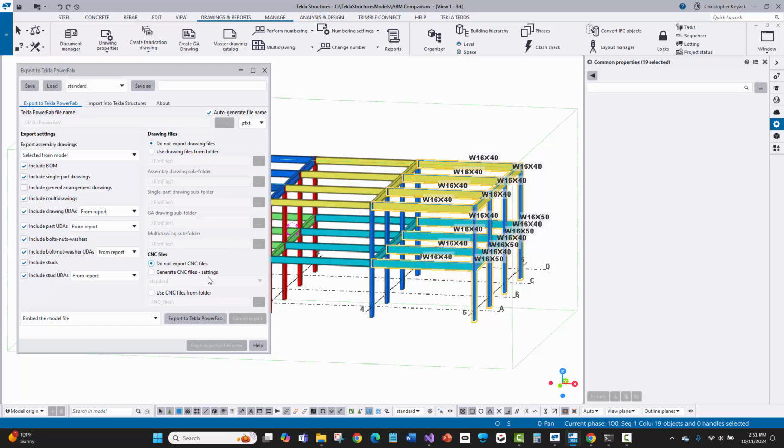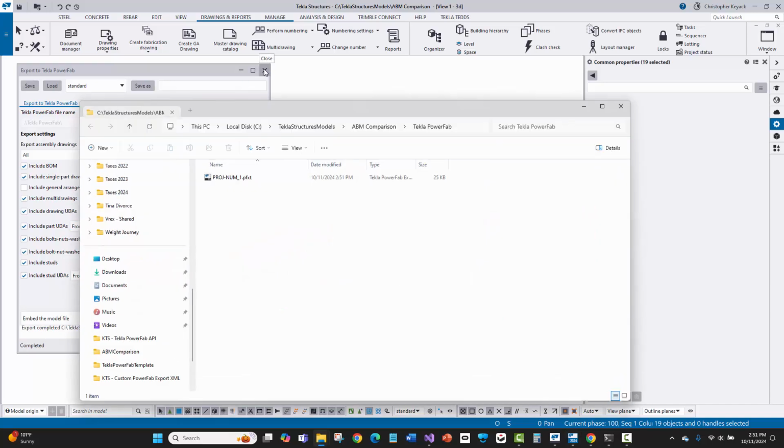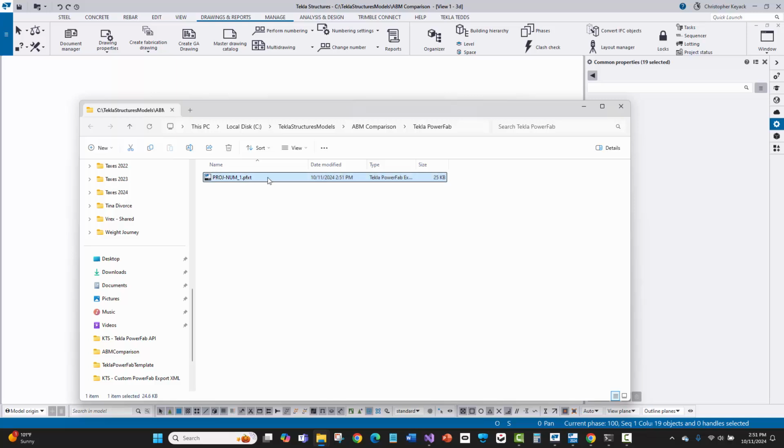So the first thing I would do though is I'm going to export just maybe this whole job, just so I can get an example. So I'll say all export to Tekla PowerFab, and then it makes that file. And there we go. Now, a lot of people don't know that the PFXT file is actually just a new extension for a zip file.